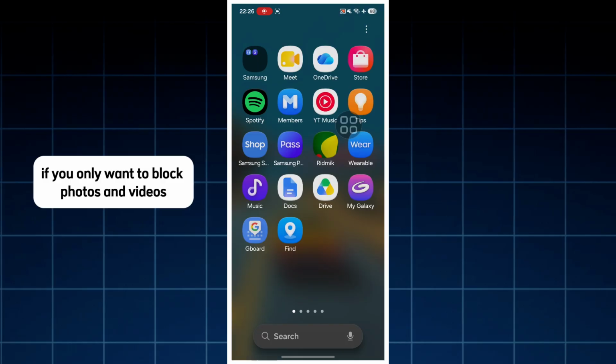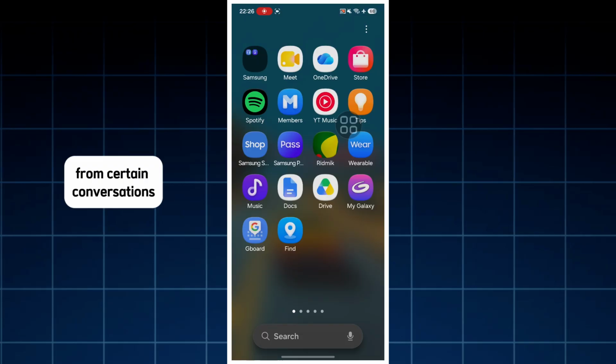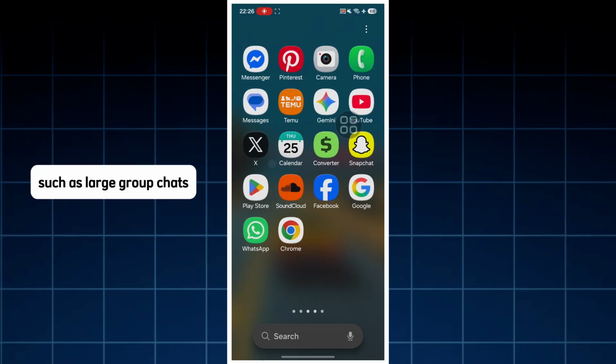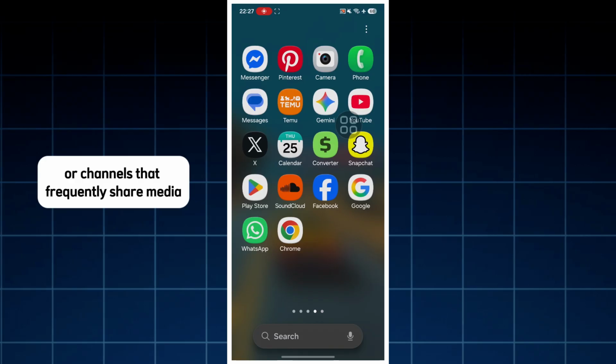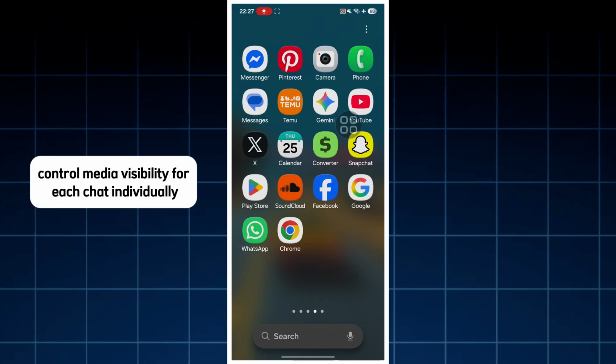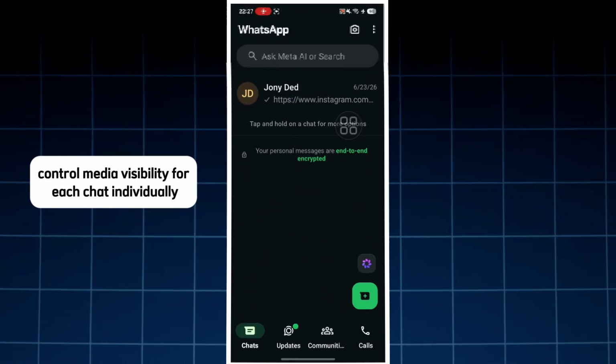Method 1. Stop media from a specific chat or group. If you only want to block photos and videos from certain conversations, such as large group chats or channels that frequently share media, WhatsApp lets you control media visibility for each chat individually.